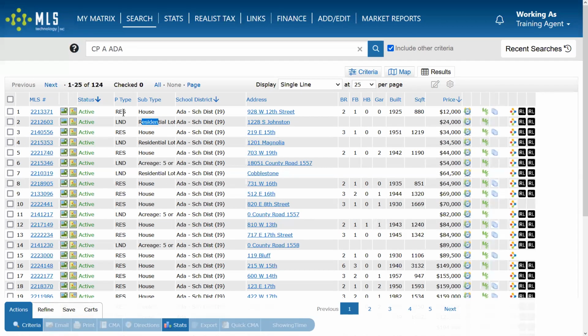We can see the property type is one column. The property subtype is another column. And then we've got some details about the school district, address, and then of course, bedroom, bathroom, et cetera, but only for the properties that are actually residential land or residential properties.